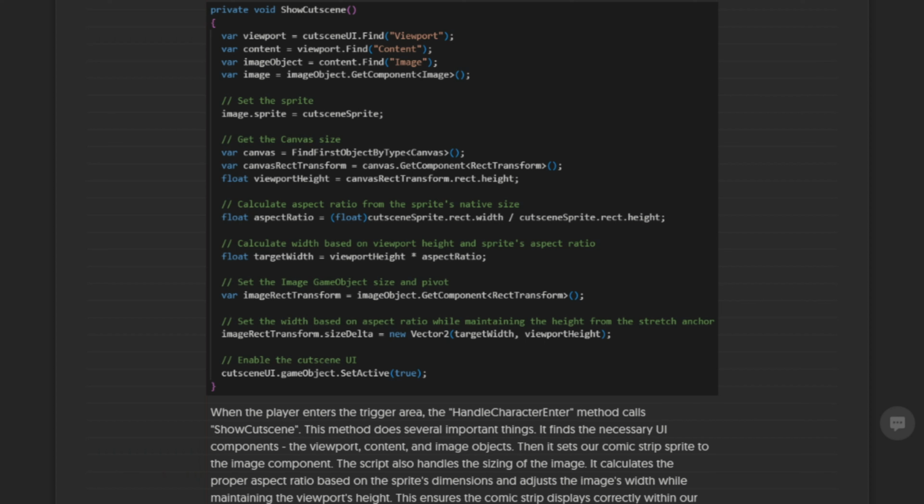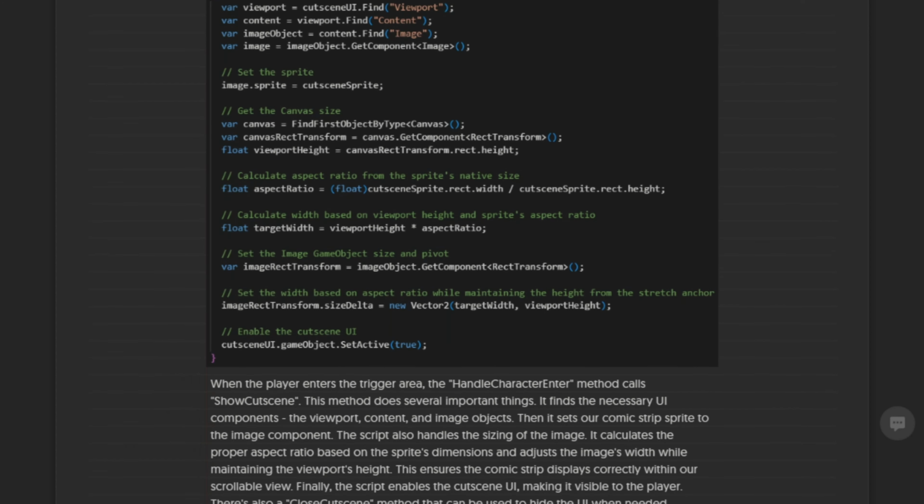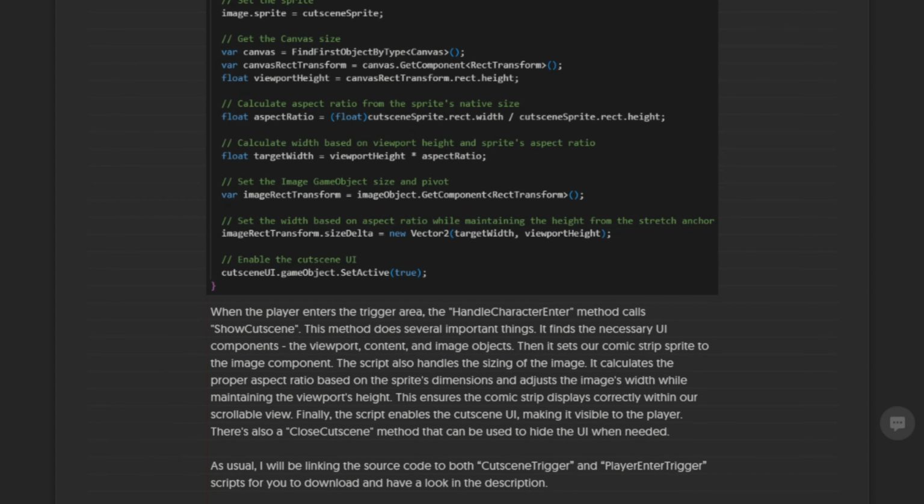This method does several important things. It finds the necessary UI components, the viewport, content, and image objects. Then it sets our comic strip sprite to the image component. The script also handles the sizing of the image. It calculates the proper aspect ratio, based on the sprite's dimensions and adjusts the image's width while maintaining the viewport's height. This ensures the comic strip displays correctly within our scrollable view. Finally, the script enables the cutscene UI, making it visible to the player. There's also a close cutscene method that can be used to hide the UI when needed.